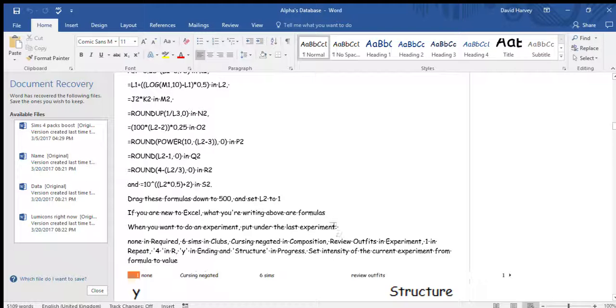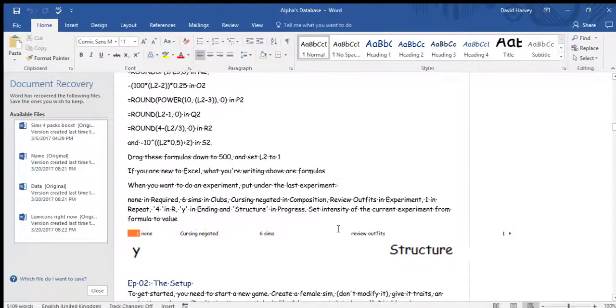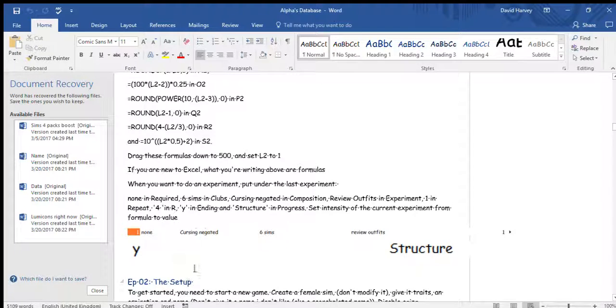Set the intensity of the current experiment from formula to value, such as copying the intensity cell and then pasting its value. If you've done it correctly, it should look like this.